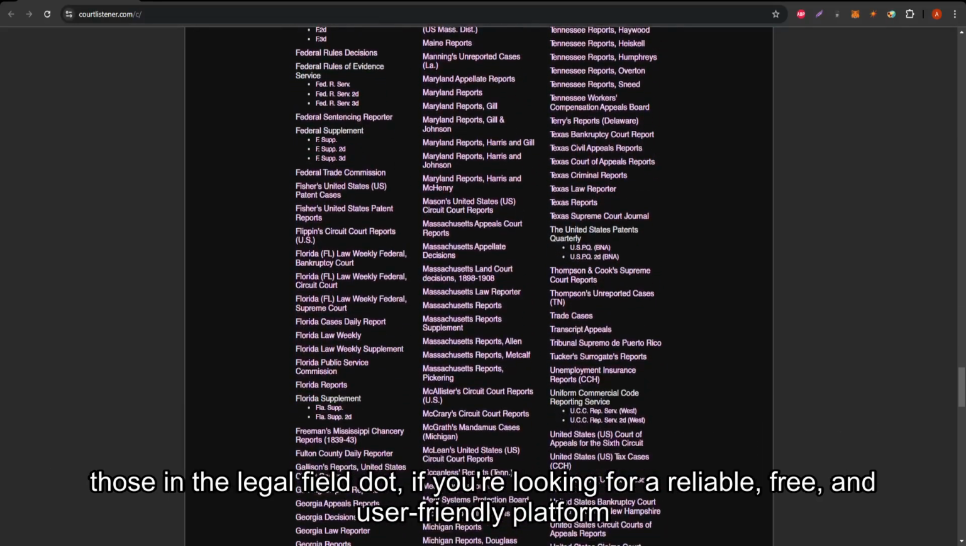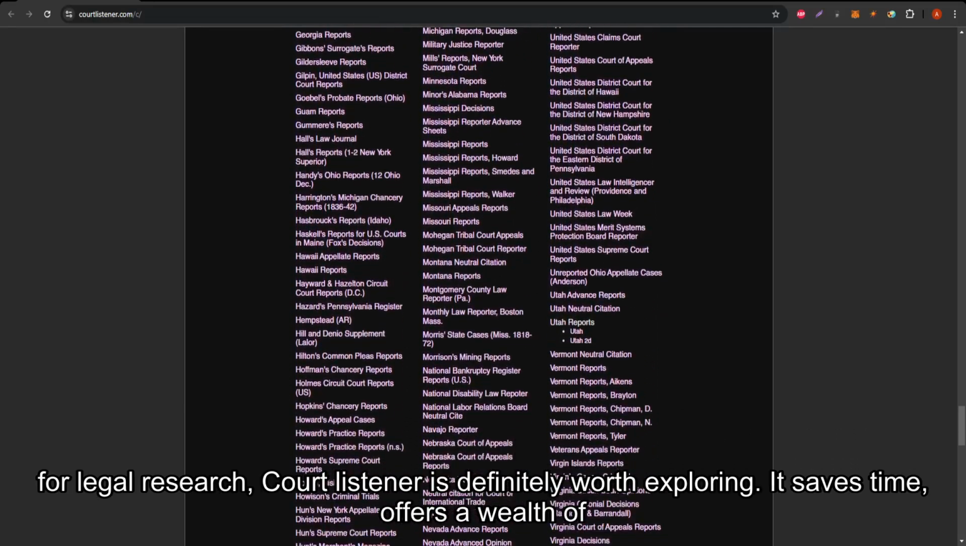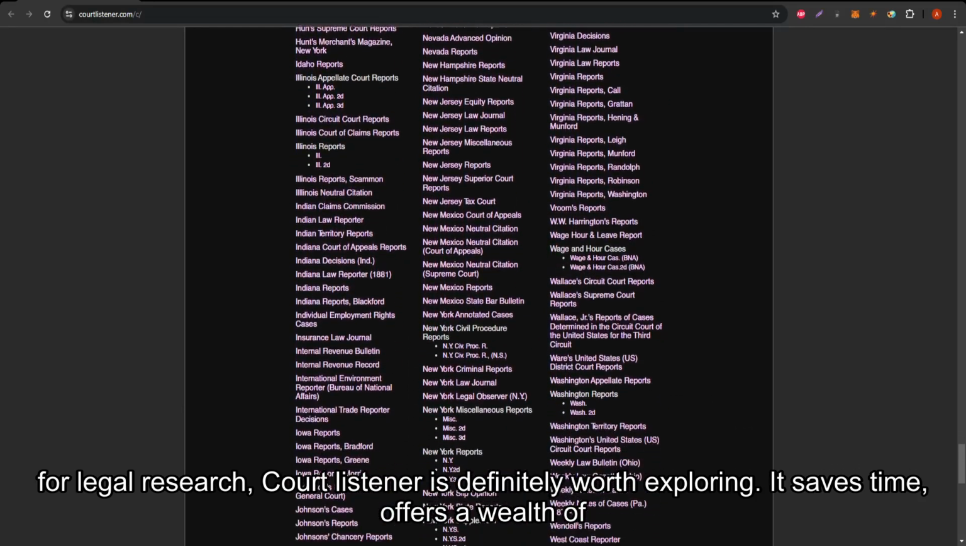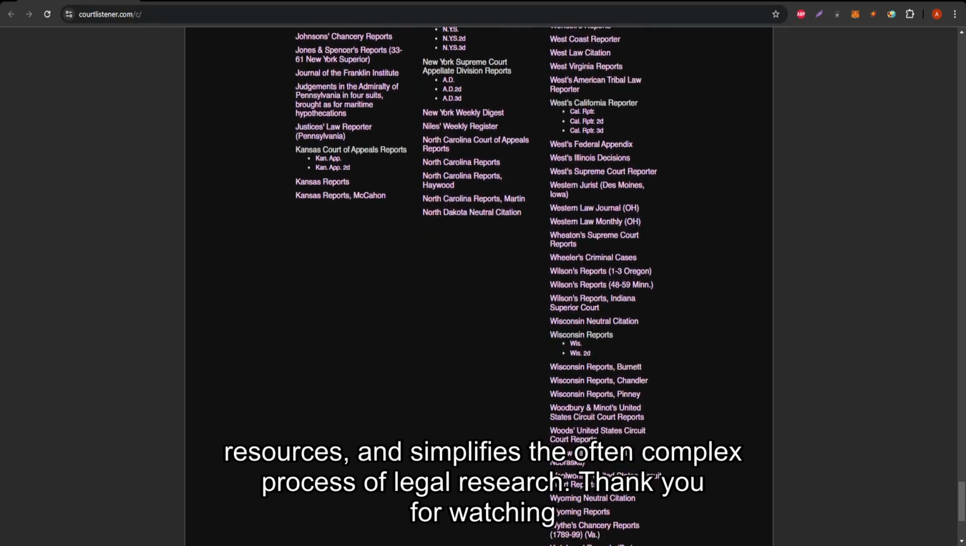If you're looking for a reliable, free, and user-friendly platform for legal research, CourtListener is definitely worth exploring. It saves time, offers a wealth of resources, and simplifies the often complex process of legal research.